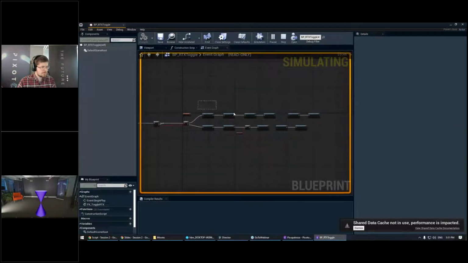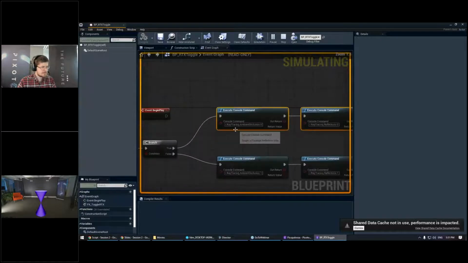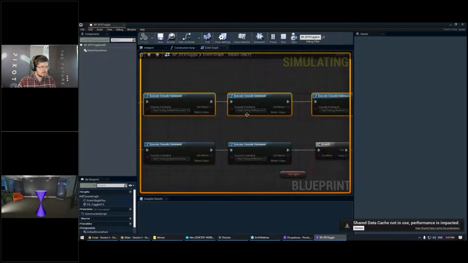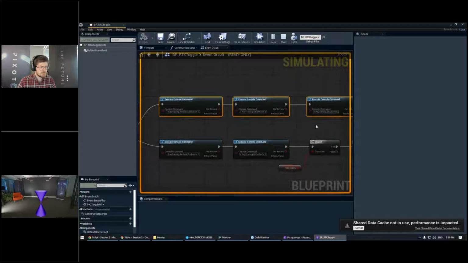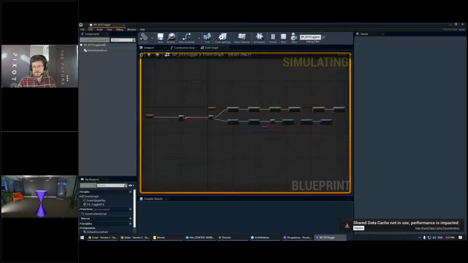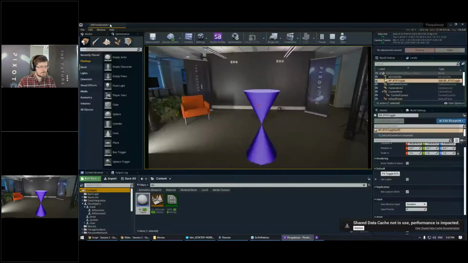At the top row, we have a lot of console commands, like r.RayTracing.AmbientOcclusion 0, ray tracing reflection 0, shadow 0, and so on, basically forcefully turning ray tracing off. And these console commands at the bottom just turns ray tracing back on. So toggling this, we should now not be seeing ray trace reflections.